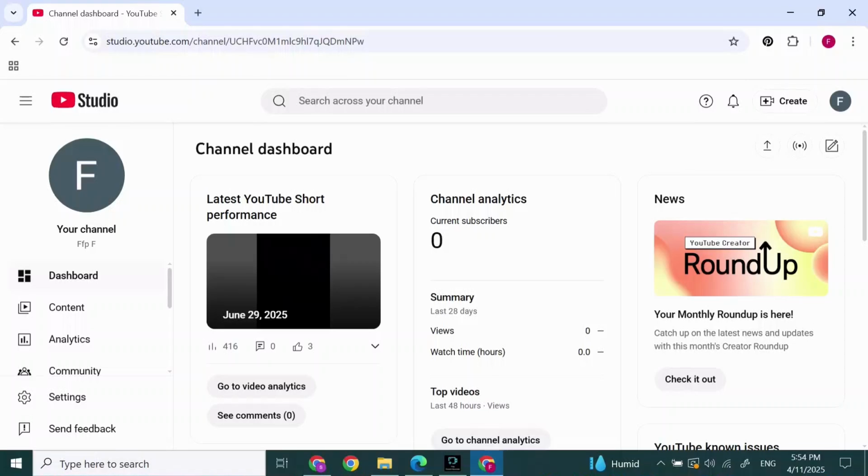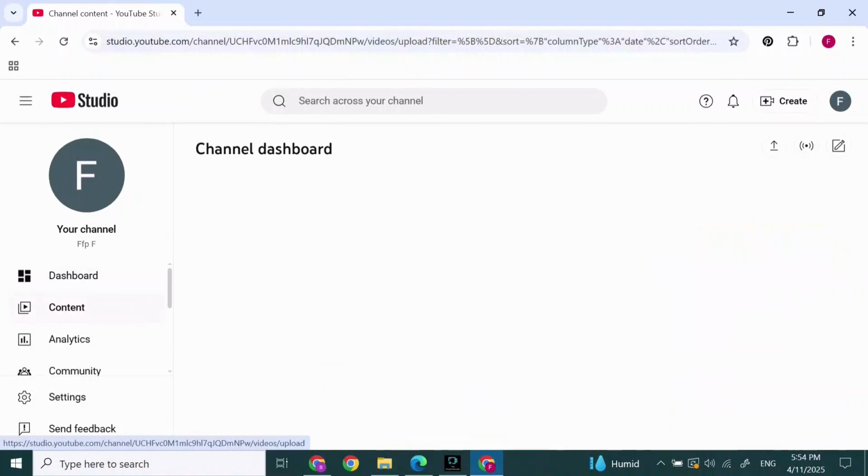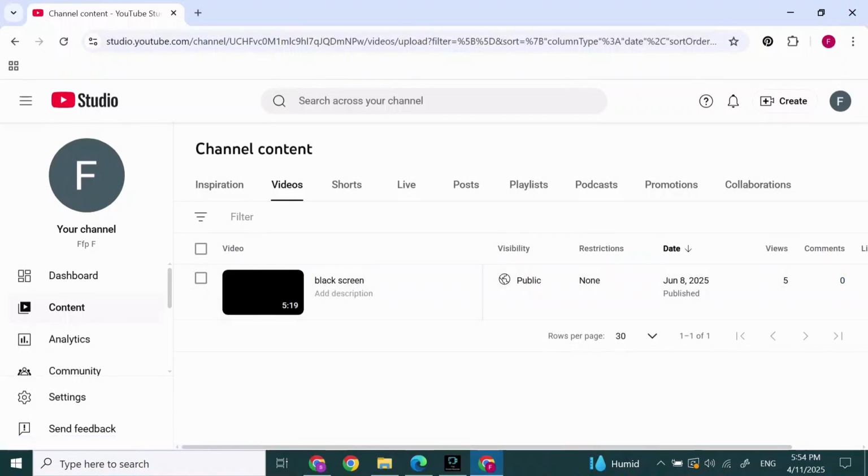First, open YouTube Studio. Make sure you're logged into your account. After you're logged into YouTube Studio and your account, here on the left side, click on Content. After you click on Content on the left side, you will find all your videos.